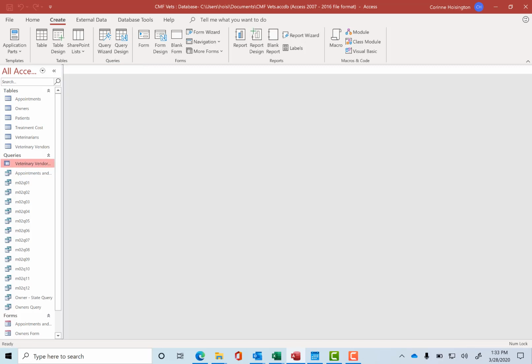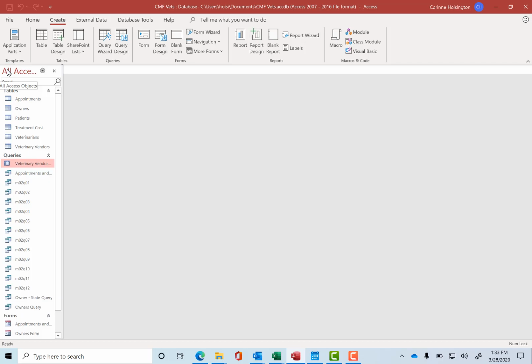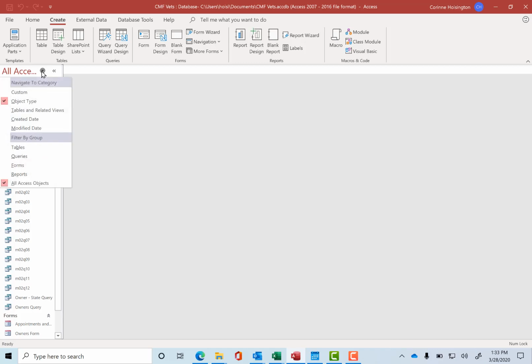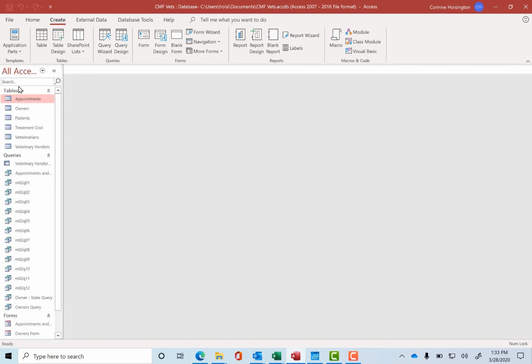The very last thing we want to do is show you how to work with the navigation pane. This pane on the left is called the navigation pane, and every once in a while, a student during the test will accidentally hit the shutter bar right here and go, oh my goodness, I've lost everything. You haven't. If you click on the shutter bar again, it reopens. And right here where it says All Access Objects, you can look at different views. Like we could look at just the queries right now, or just the tables, or all Access objects, or we could search for something.